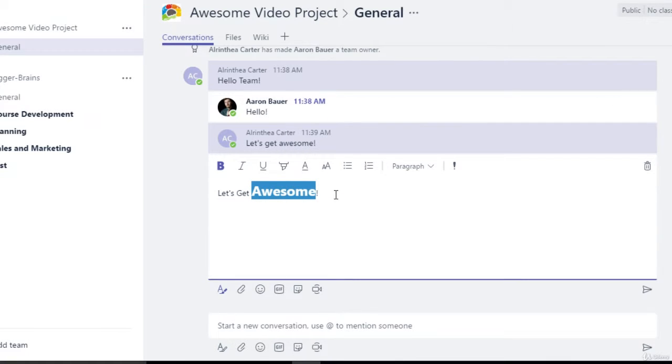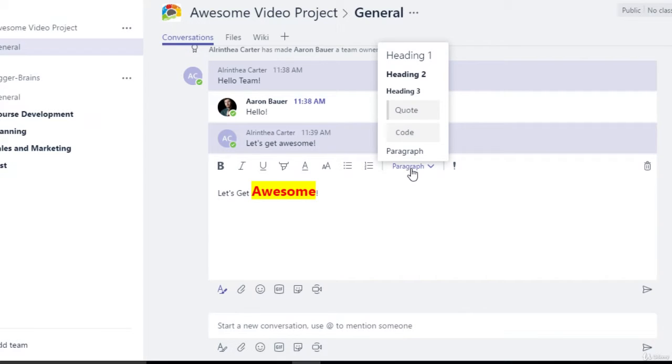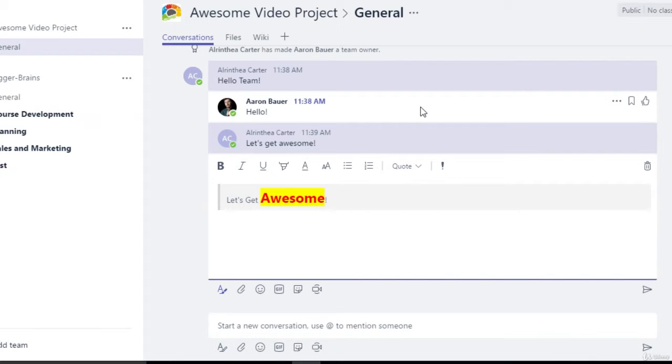Now the next 2 are for bulleted list and numbered list. We probably don't need those here. We do actually have a style, so this is all in paragraph style, but you can drop that down. You'll see you have heading styles as well. So you could choose heading 1, 2, or 3, a quote, and a code style. If you really wanted to type a lot of information, that might make more sense. Finally, you've got that exclamation point. Now, what do you suppose that does? Does it enhance or exclaim things?